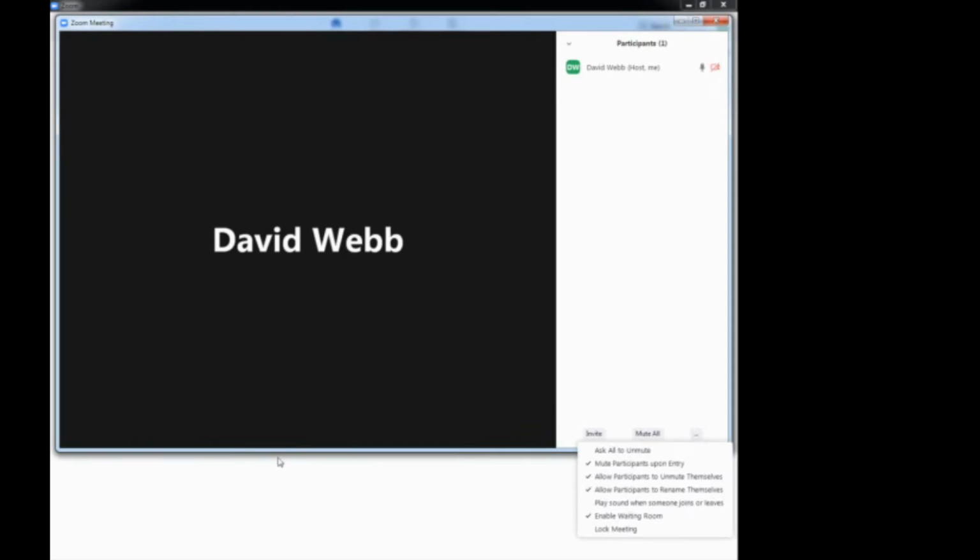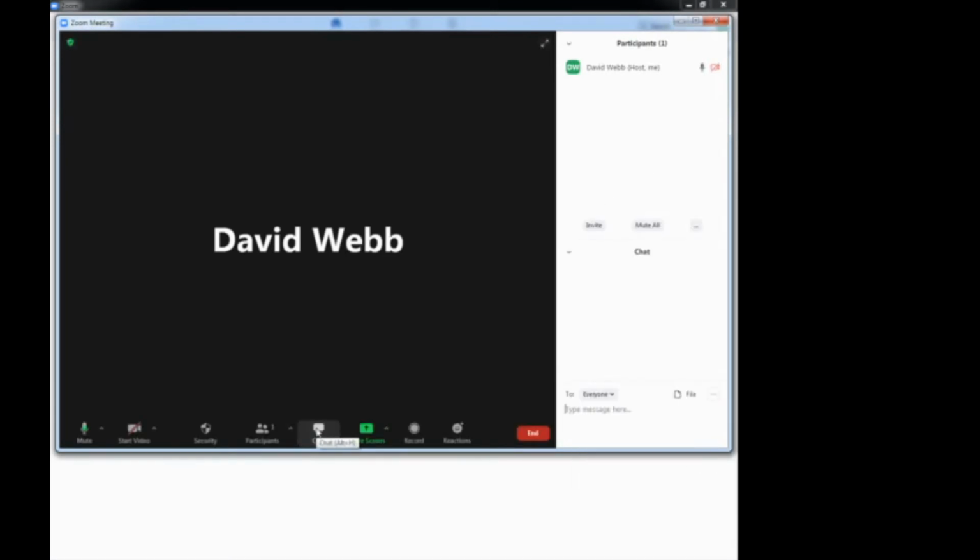Okay, so the chat facility, chat essentially allows you to use text and communicate with your participants. And you can select who you're going to send this message to. In order to send the message, you basically hit the return key and it just sends a chat message.